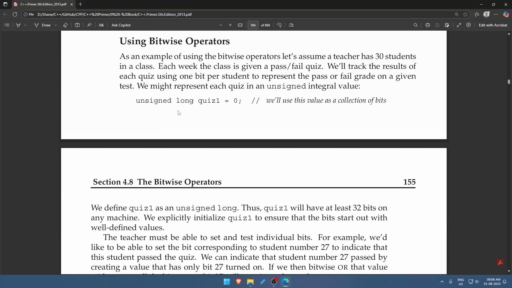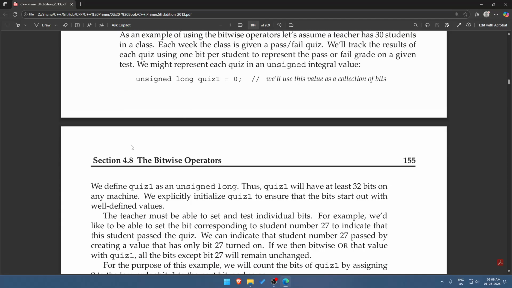A long is 8 bytes, so we will have 64 bits. We define quiz 1 as an unsigned long. Quiz 1 is guaranteed to have at least 32 bits on any machine. We explicitly initialize quiz 1 to ensure that the bits start with well-defined values.